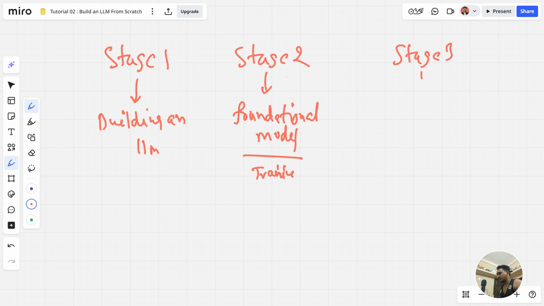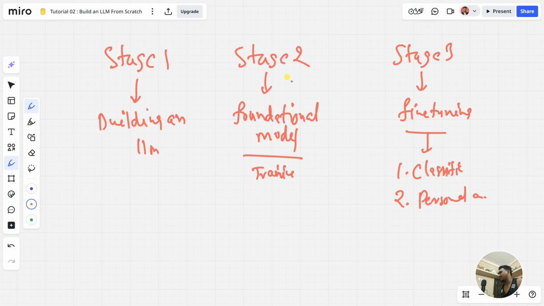In stage number three, we fine-tune the large language model on some specific domain. We discussed two things: one is a classifier for email spam or ham, and the second one is a personal assistant. If you missed it, please check out the video, the link will be in the description. Otherwise, you can search on Knowledge Doctor, build a large language model from scratch, the first video.